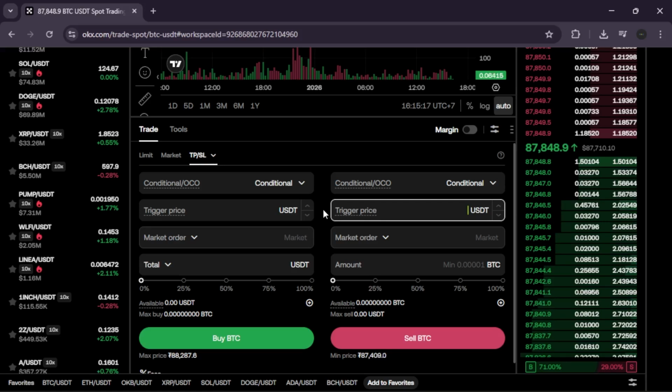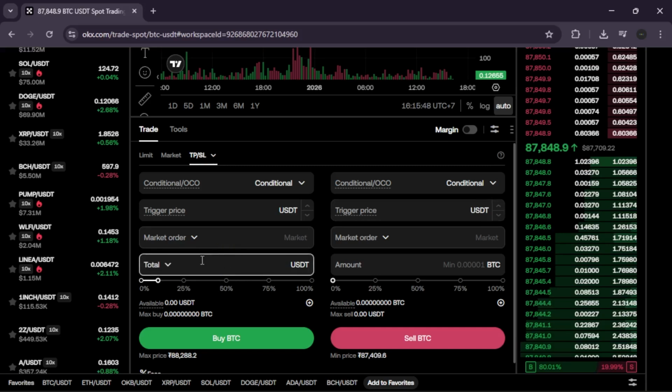Step 4. Using the calculation shortcuts. Notice the small percentage buttons beneath the boxes, like 10%, 25%, and 50%. If you don't have a specific price level in mind, but you know you want to risk 5% to make 10%, you can click these buttons. OKX will automatically do the math for you and fill in the exact price levels based on your entry. It's a huge time saver when the market is moving fast.